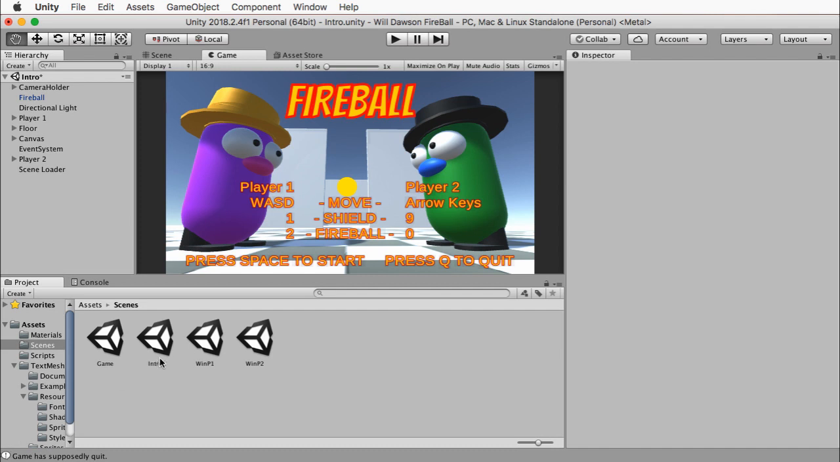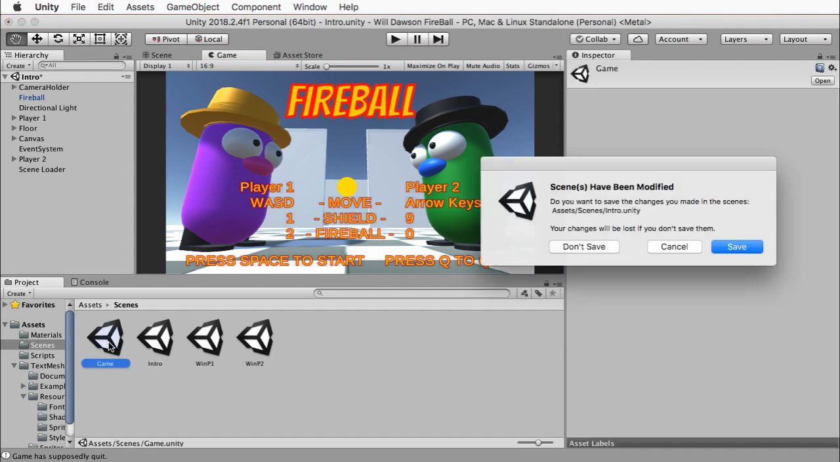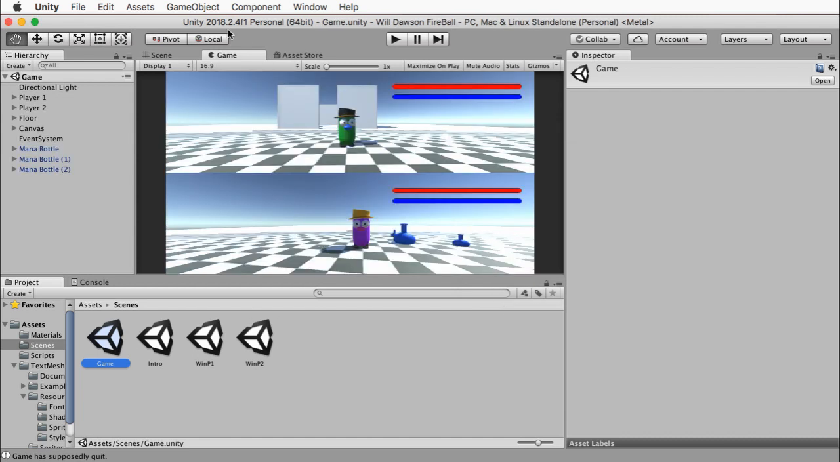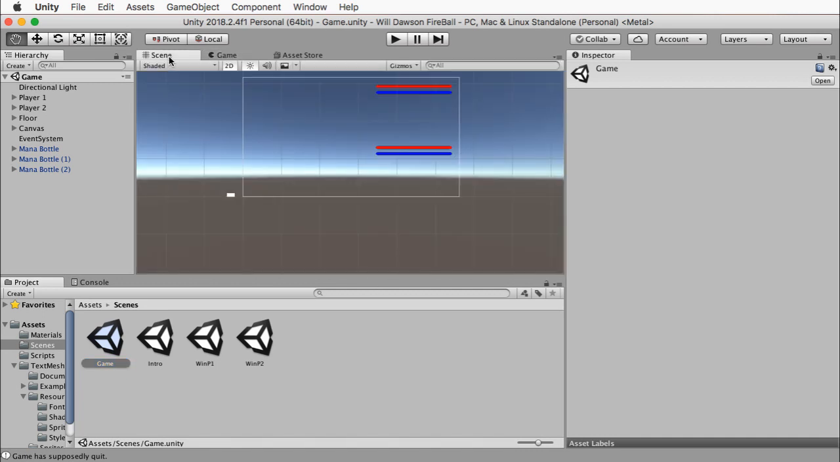So let's move to the game scene. There's a couple things that I want to do here. Yes, definitely save that. Really, the only thing that's not ready about the game is that I don't want it to start with the two players just facing each other, ready for this death match.